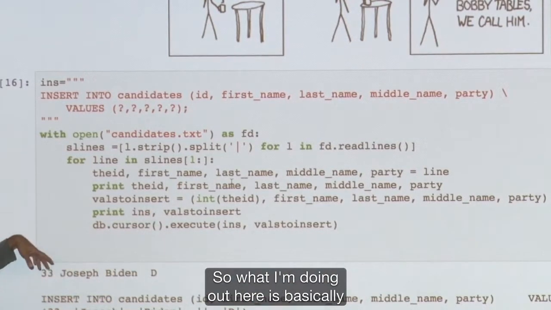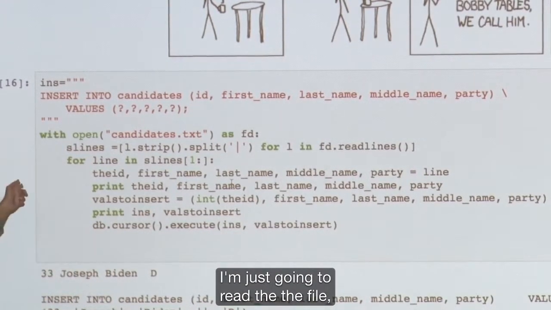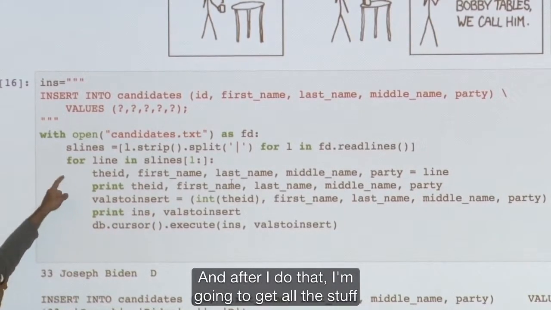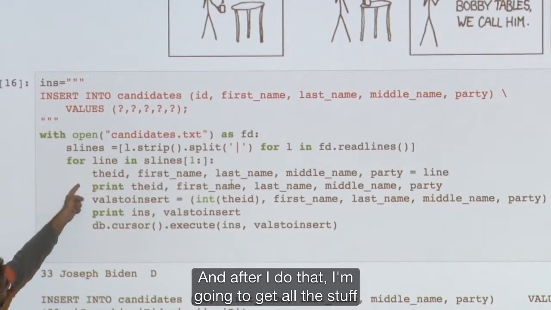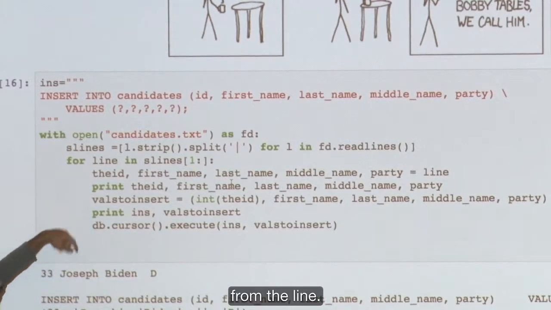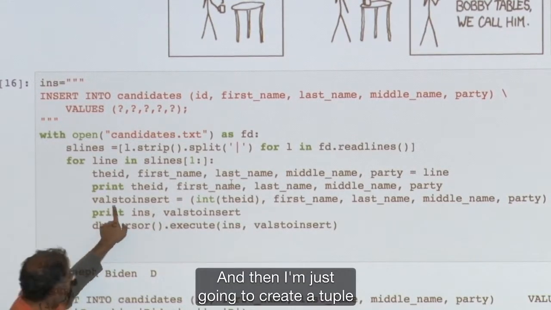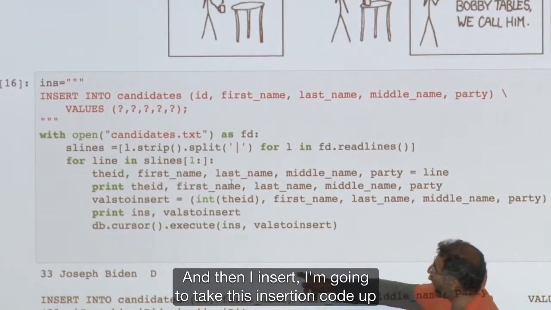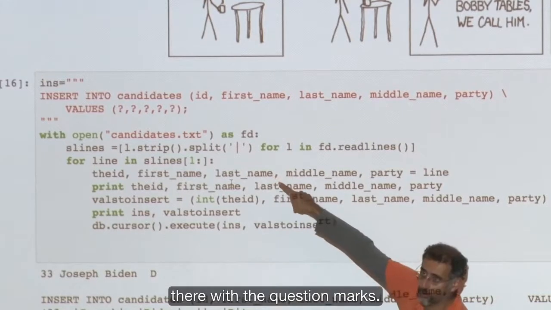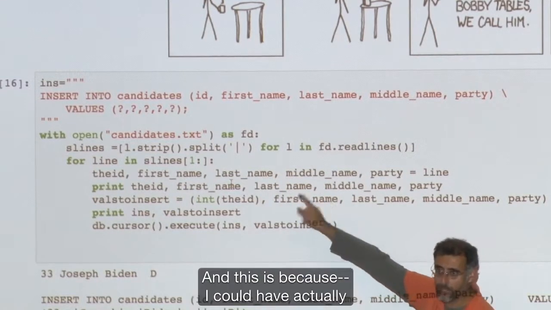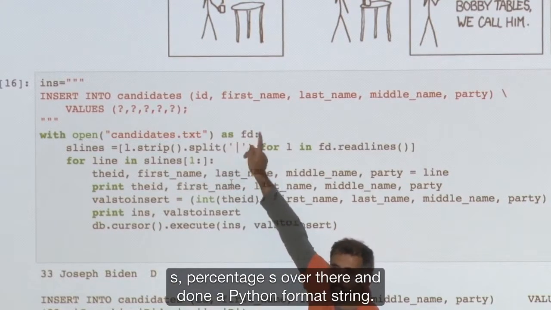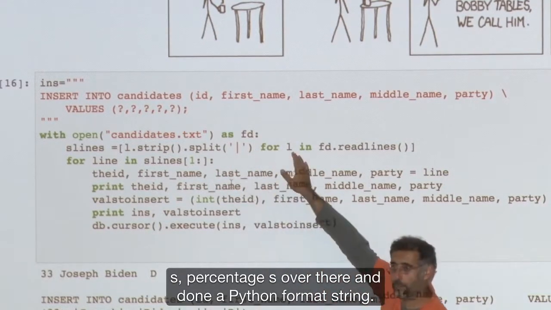So what I'm doing out here is basically I'm just going to read the file. I'm splitting on the pipe symbol. And after I do that, I'm going to get all the stuff from the line. And then I'm just going to create a tuple of the things I want to insert. And when I insert, I'm going to take this insertion code up there with the question marks. And this is because I could have actually done %s, %s, %i, %s, %s over there and done a Python format string.